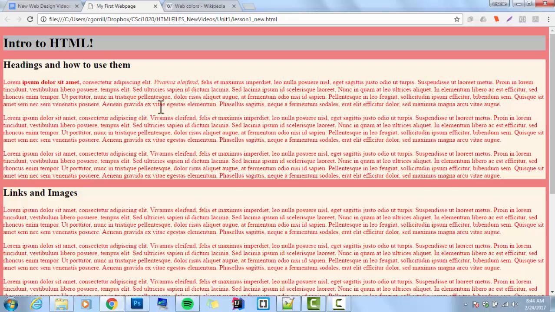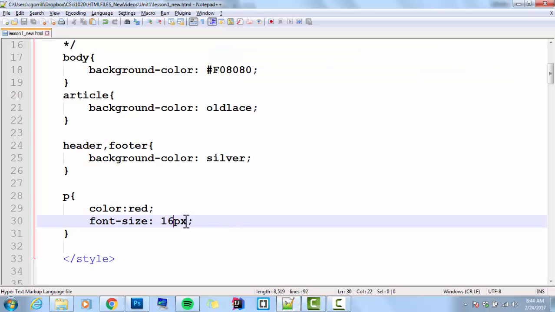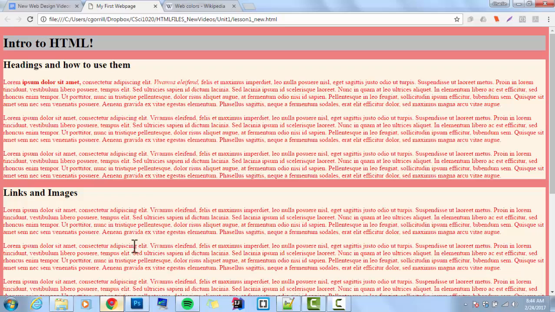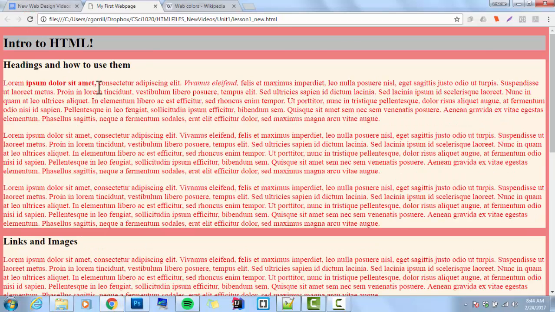Something like that is preferable. Another way to do this is with percents. 100%, 120%. 120% means it'll set it 120% bigger than its default value. Okay?